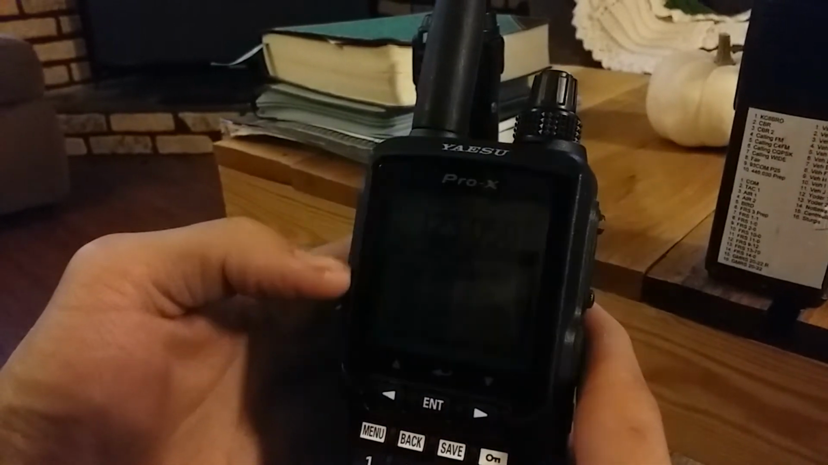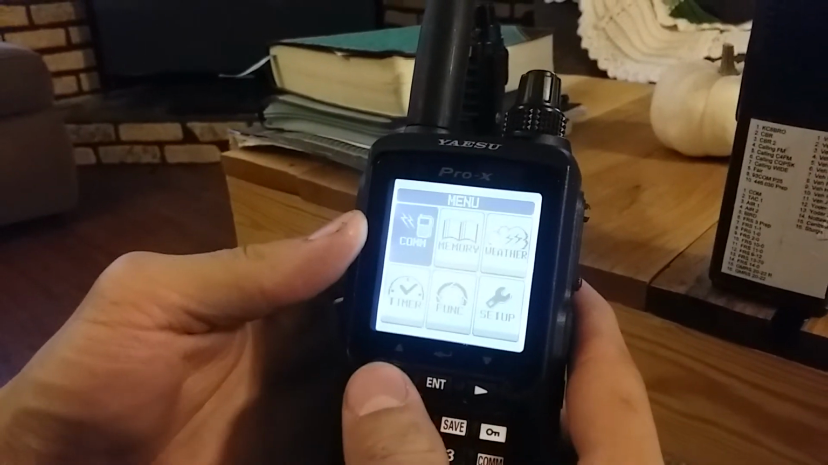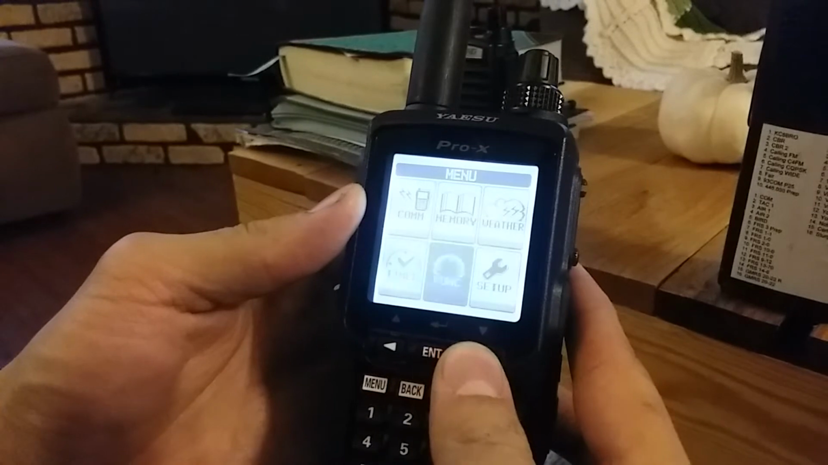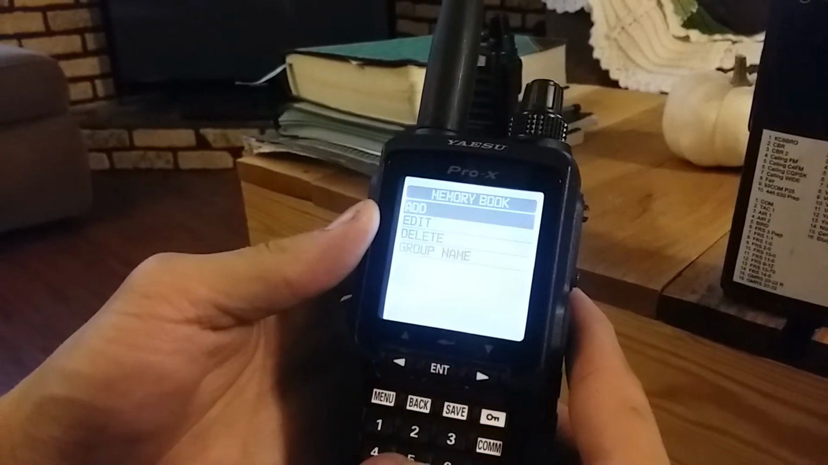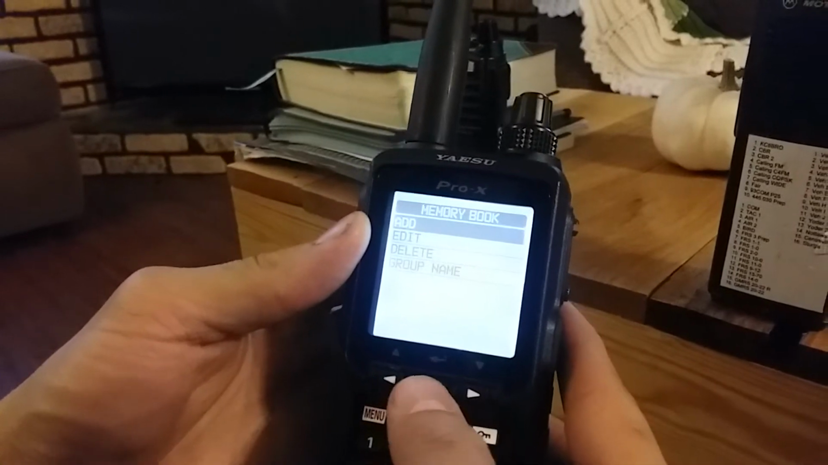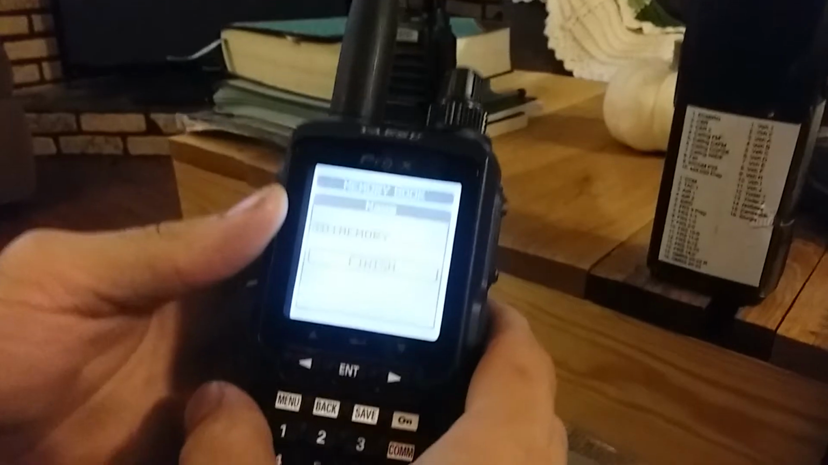Now, first of all, you're going to go to push menu. Go to setup. Select memory book, select add, and if you hit the enter key, you can edit the name.